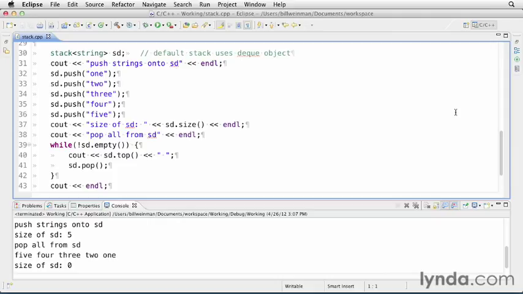And so we create this stack. You can see it's very simple, and the deque container is actually well suited for stacks, and so that's why it's the default. And then we push some strings onto the stack. Very simple. Push, push, push, push, push. 1, 2, 3, 4, 5.